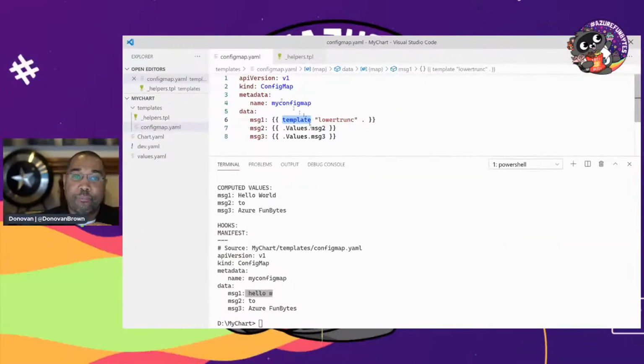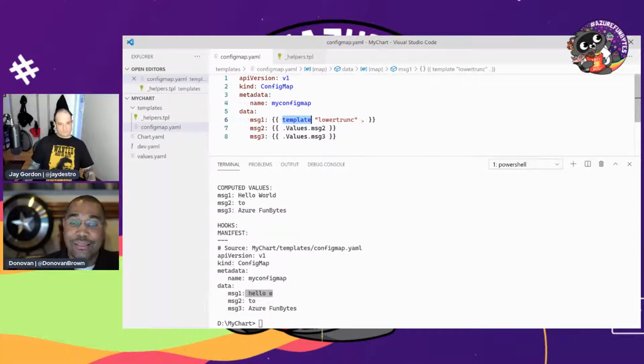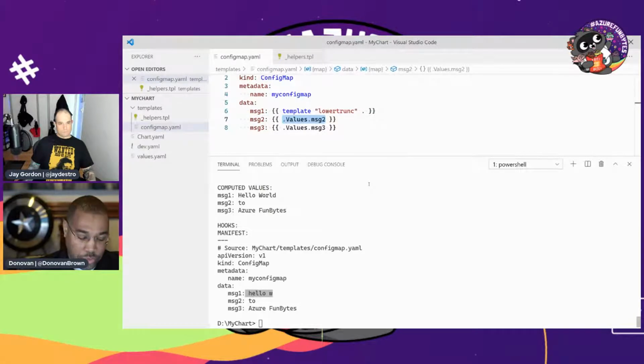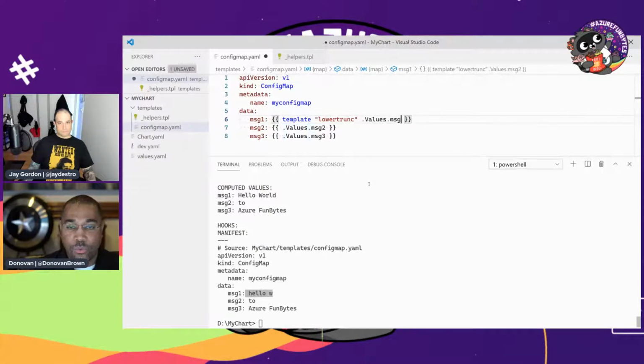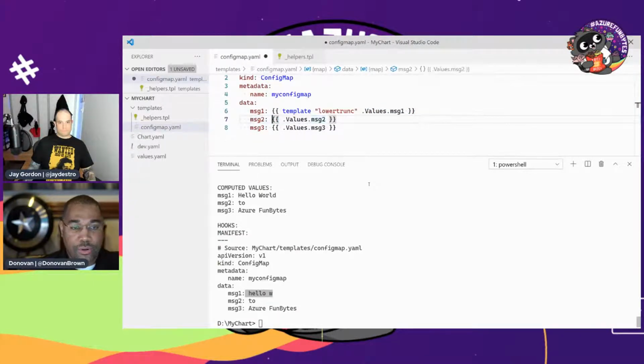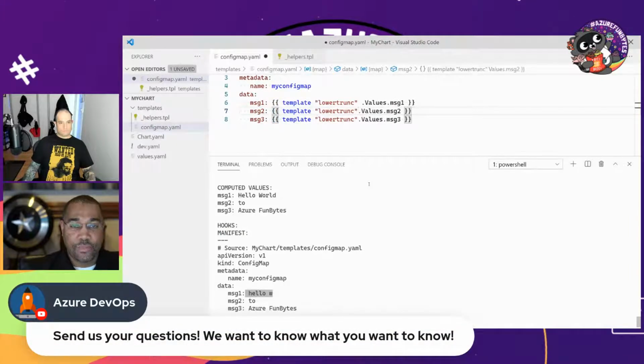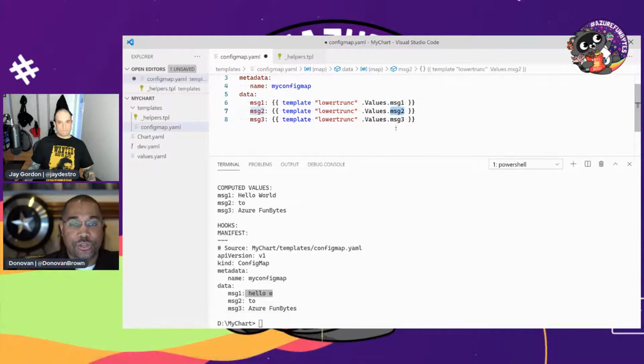And we've got to go back and break down what we're doing here. We're saying I have a template named lower trunk, and I want you to pass it the default object. Well, that's really not what we want. What we really want is to pass in the different value here. So what we want is to say values message 1. Now if I take this and copy that to here, I'm basically saying now instead of passing in the main object, I want you to pass in a specific property: message 1, message 2, and message 3.